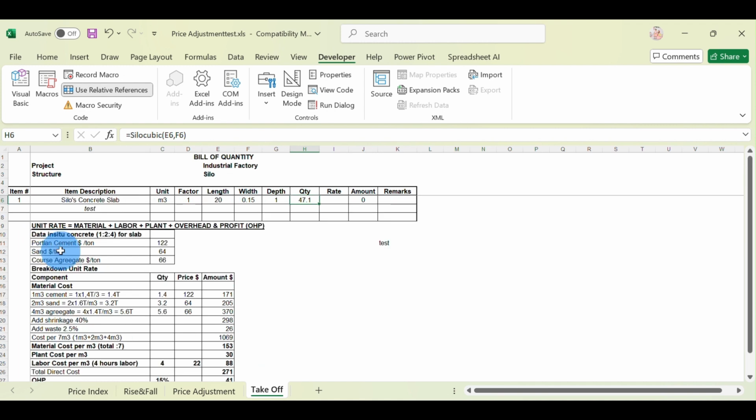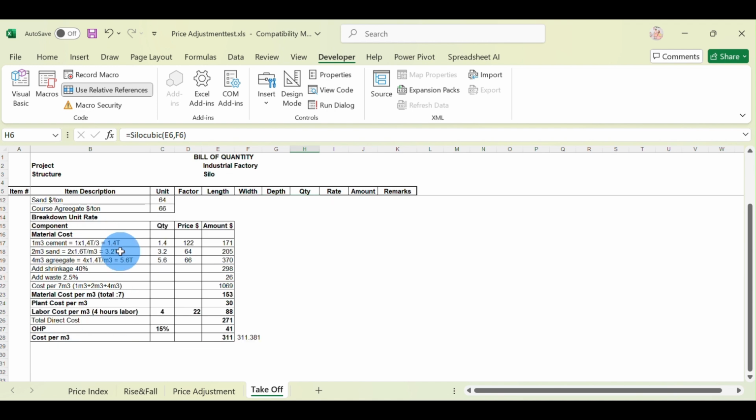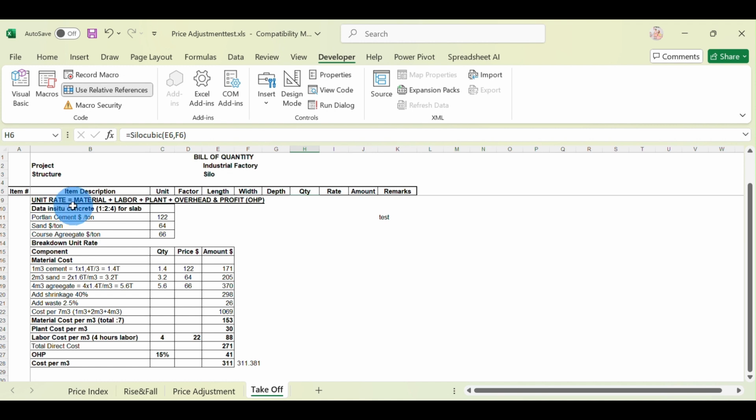First, we have some data. The Portland cement is 122 dollars per ton, the sand is 64 dollars per ton, and coarse aggregate is 66 dollars per ton. And here we can break down the unit rate components: quantity, price, and amount. The unit rate I will calculate based on the formula: material plus labor cost plus blend cost plus overhead and profit, or OHP.